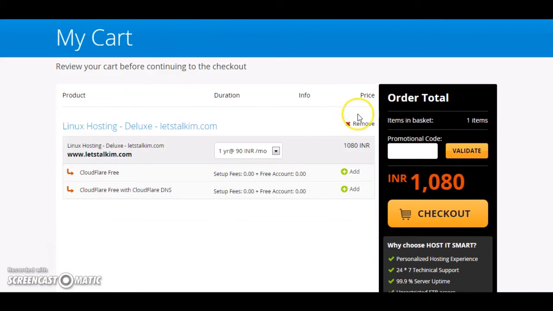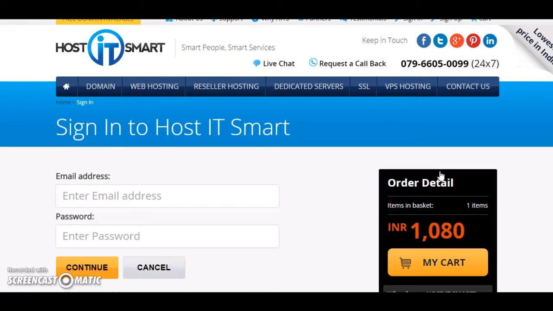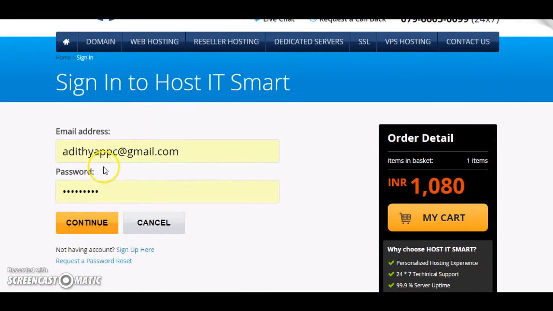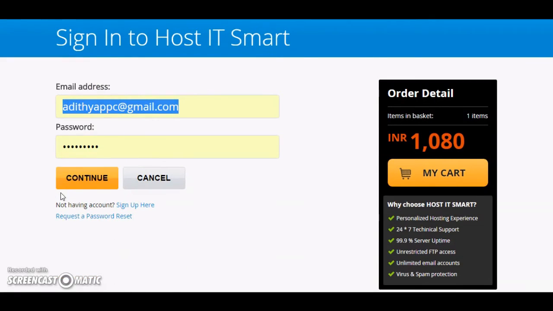So this is the checkout screen, and here I can go ahead and check out and buy hosting for a year at 90 rupees a month. So that's it, check out. And we obviously have to create an account in Hostitsmart. So I'm going to go ahead and create an account, and I'll see you on the inside.